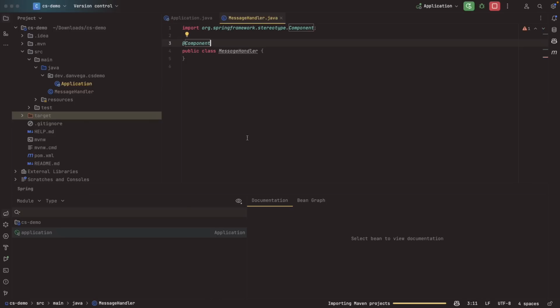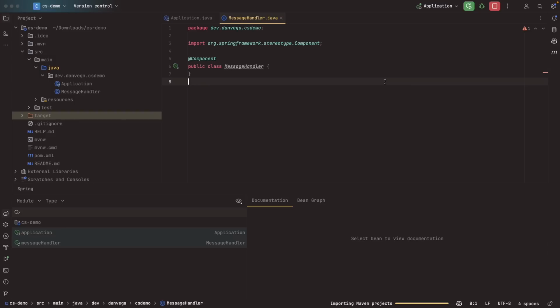Why is Spring not picking it up? Because again, it is in the default package. So if we want to move that into this package, we can say refactor, and now we see it there. So that's best practice tip number one.